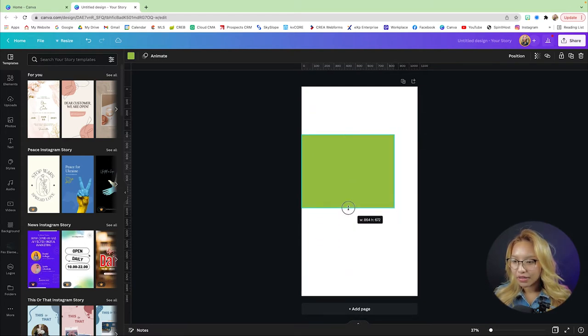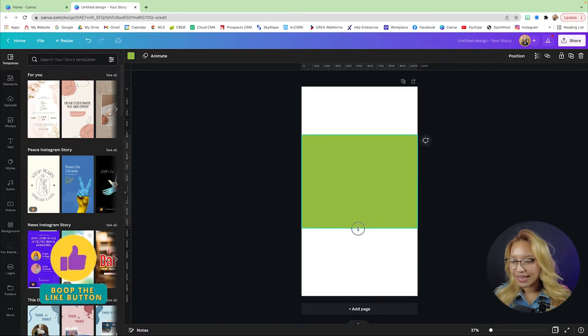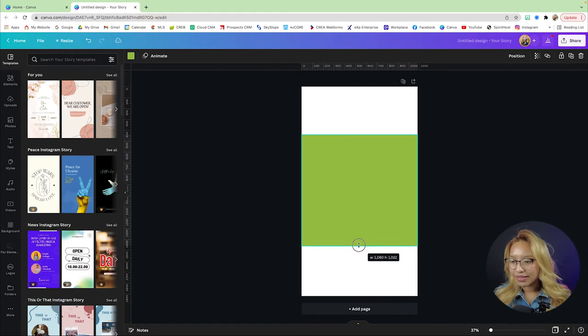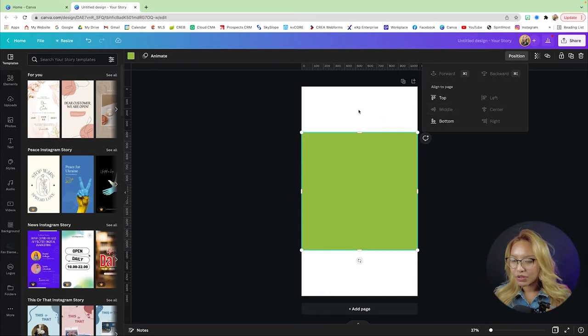And we want a square. So this is going to be 1080 by 1080. So just go ahead and drag that till you have it. A little bit more. Too much. Back it up. There, square. We want this directly in the middle.